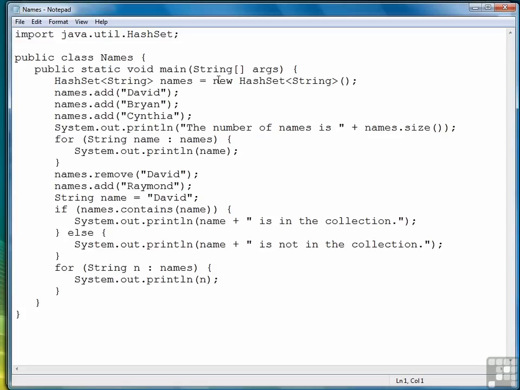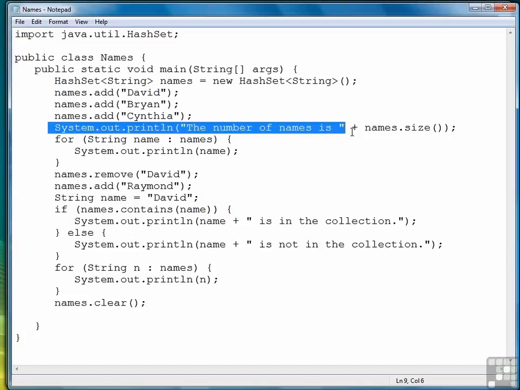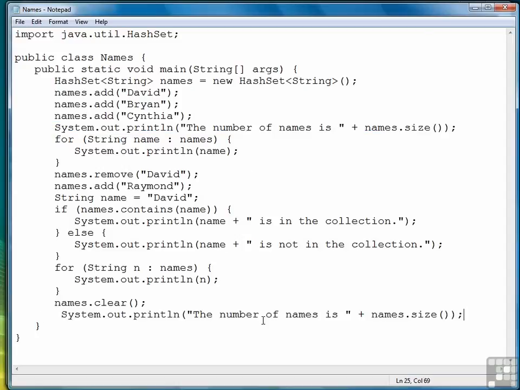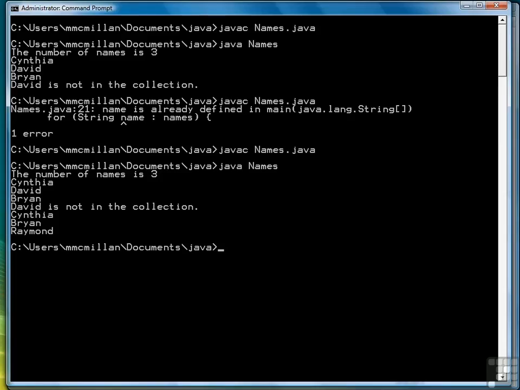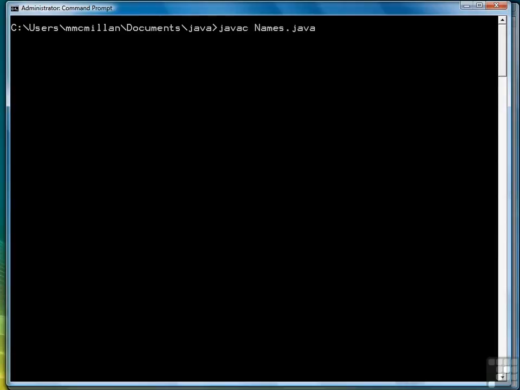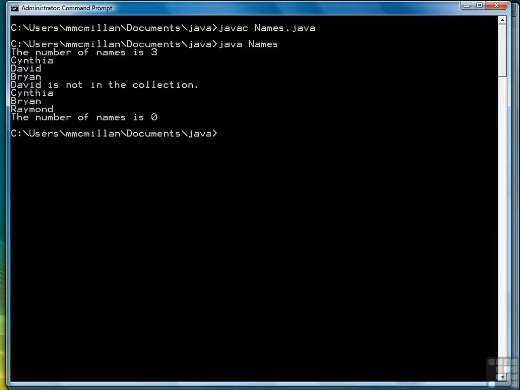So finally, before we leave this lesson, the one other thing we can do is clear a collection out to start over again, clear a hash set out using the clear method. Now we'll copy and paste our call to the size method to verify that we indeed cleared out all the names. Let's take a look at that. Let's clear the screen, compile, and then run. So after this list of names, we call clear, and then the number of names is 0.